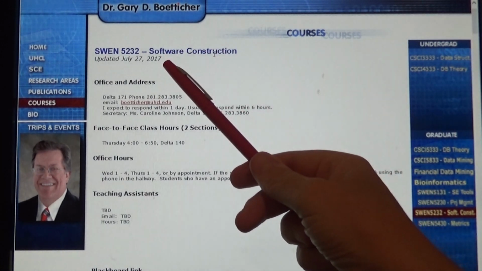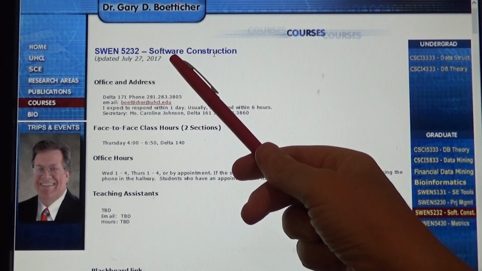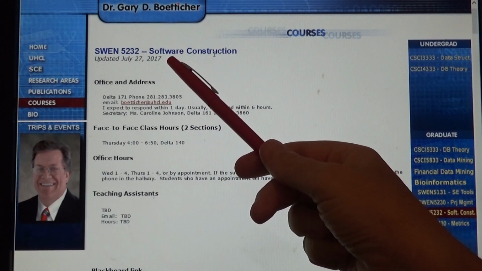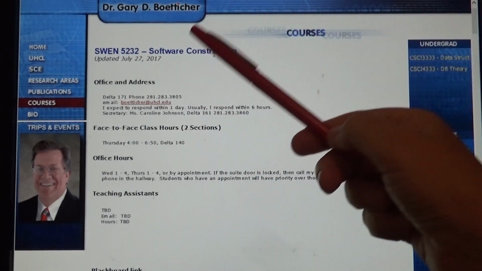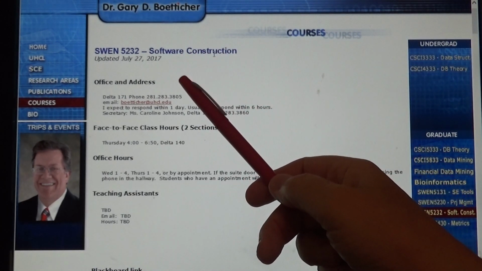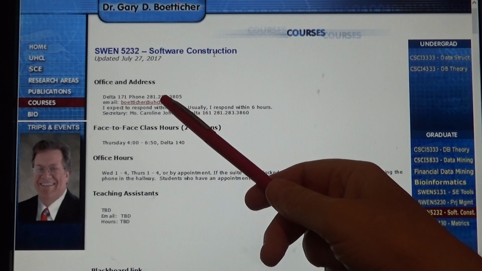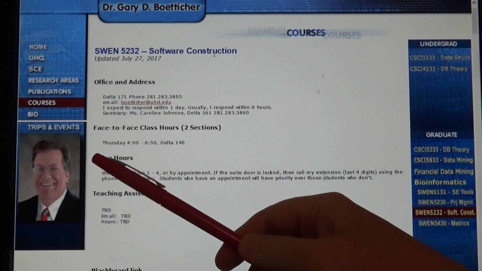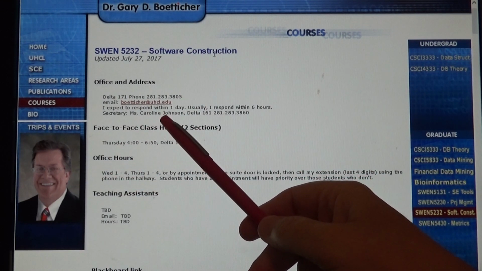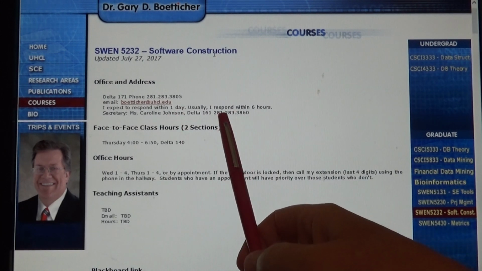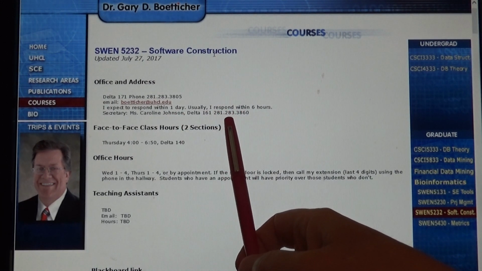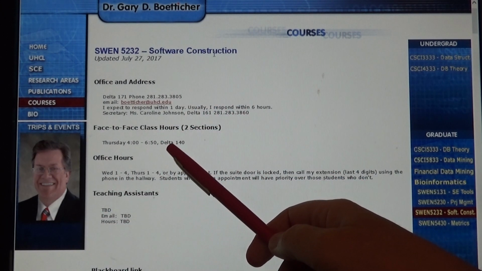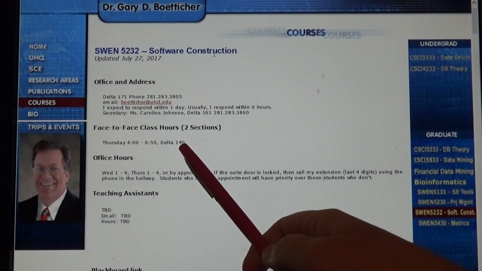First of all, you'll see an updated date, in this case July 27, 2017. If I make any major changes to the syllabus, then I'll revise this date. In terms of office and address, my office is Delta 171, and there's my email address and my phone number. The secretary for the suite is named Miss Carolyn Johnson, and her phone number is 283-3860.